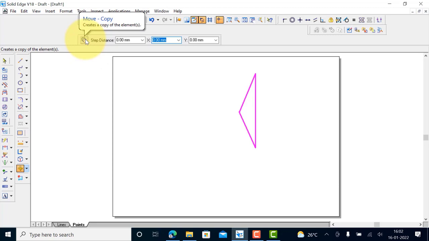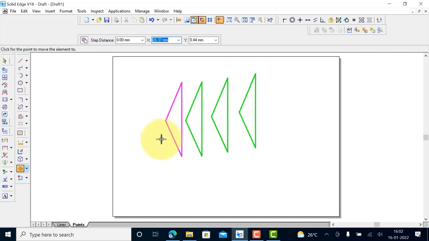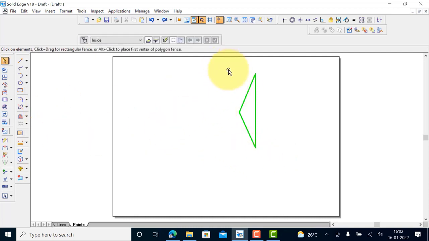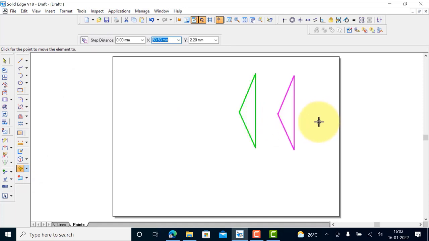But while using the move command, if this move copy is switched on, you will get a number of copies. Wherever you move, the initial copy also will be saved. So you are getting a number of copies here. The initial figure is also saved. So wherever you move, you can just move and click. So with the move command, you select it, click on the move command, and if this is switched on, you can move and get multiple copies.